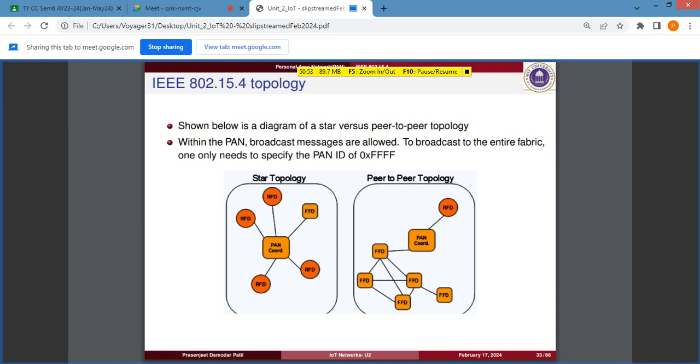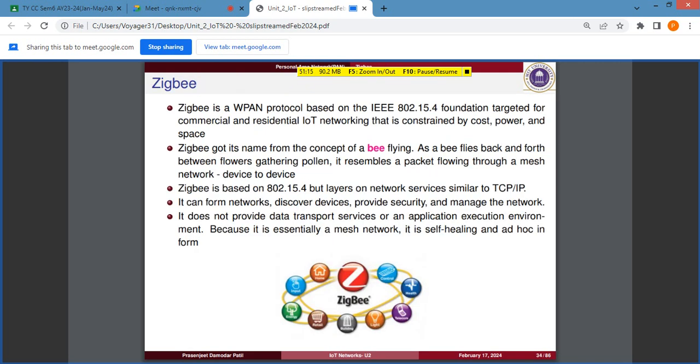Okay, but here the drawback is that suppose there is no electricity given to this PAN coordinator, these FFDs will not function properly. So that is the drawback in the case of this particular topology. So let us start with the first wireless communication technology, which is called ZigBEE.